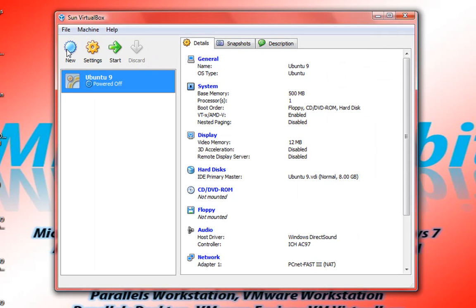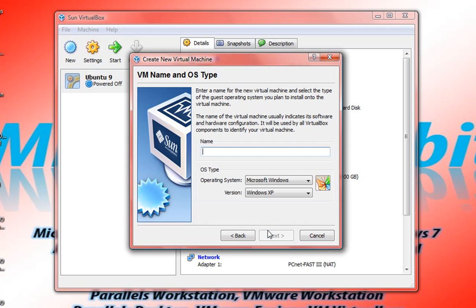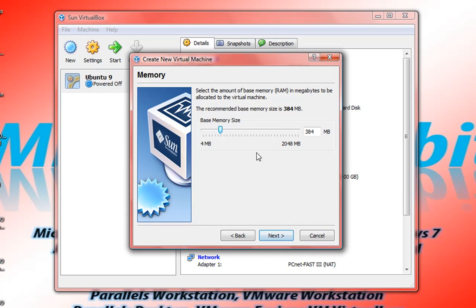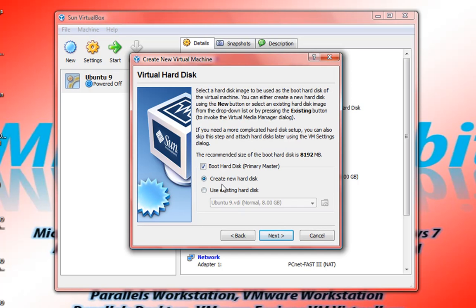Basically, when you create a new virtual machine, go to New and go to Next. Basically what you're going to do is name the operating system, choose the operating system you're going to install, like we choose Ubuntu. And then you give it the amount of memory you want. You can also change these settings once the virtual machine has been created. Create the hard disk.